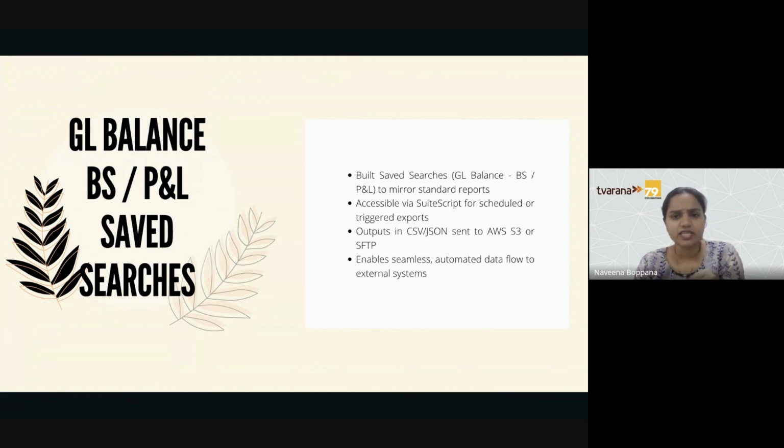These searches are then scheduled or triggered via scripts to generate CSV files or JSON formats, which are automatically transferred to third-party platforms like AWS S3 buckets or SFTP servers. This enables seamless financial data sharing between NetSuite and the external systems. Also, these searches can be added to the dashboards for better reporting needs.